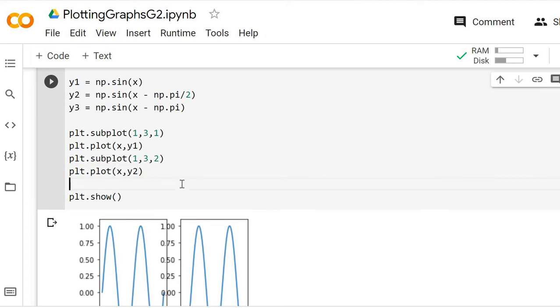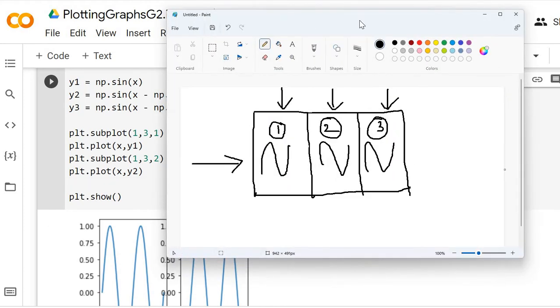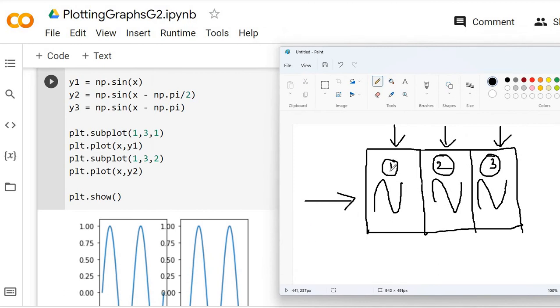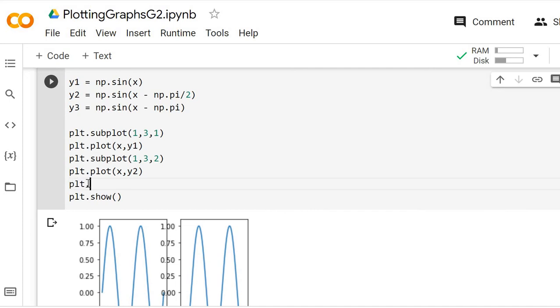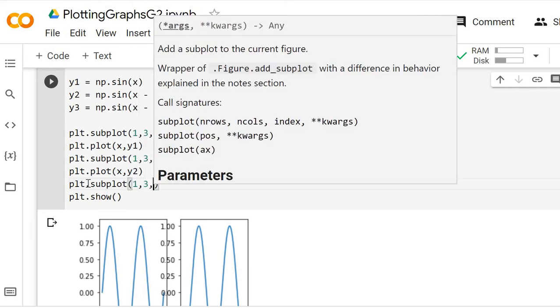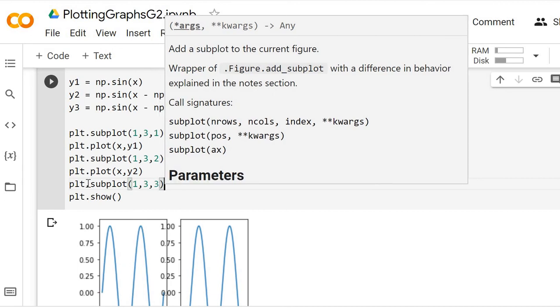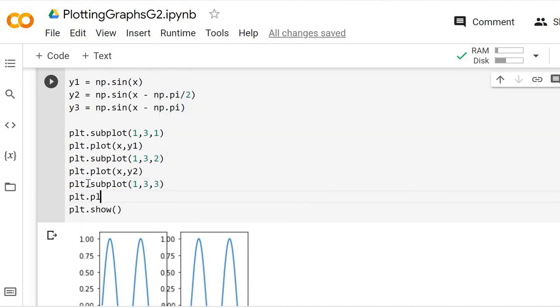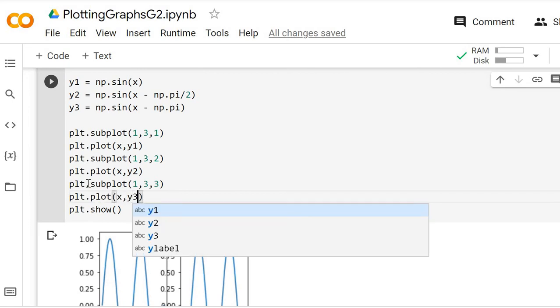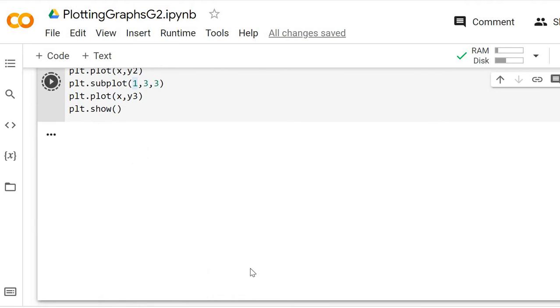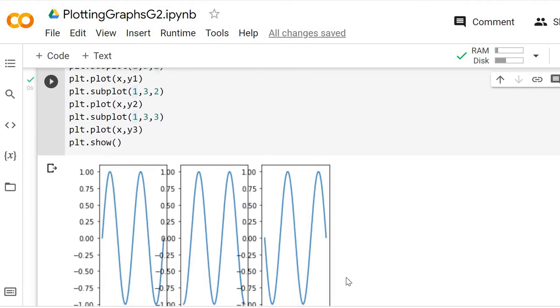So the third one. If I go back to my diagram, you can see we have one row, three columns. Now we have completed 1 and 2. Let's draw the third one. To draw the third one, we have to say first subplot, number of rows, number of columns, and we need to select the third one, and then we can plot the third curve x comma y3. So this is called subplotting, which means in the same figure you can have multiple plots.